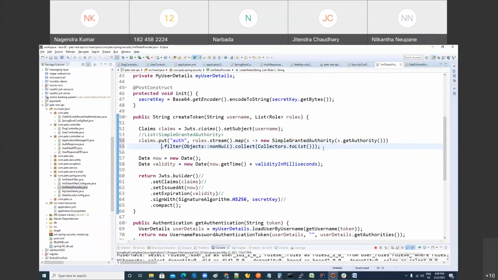I know whatever you shared, but I didn't see that simple granted authority. Same here, I also didn't see this simple granted authority. Let me explain. Here we have a list of roles, and this list of roles I am converting into a list of simple granted authority. How am I converting? First of all, the role list I am converting into a stream. Then I am mapping. Map means the conversion from one role to new. So this is the role type, right?